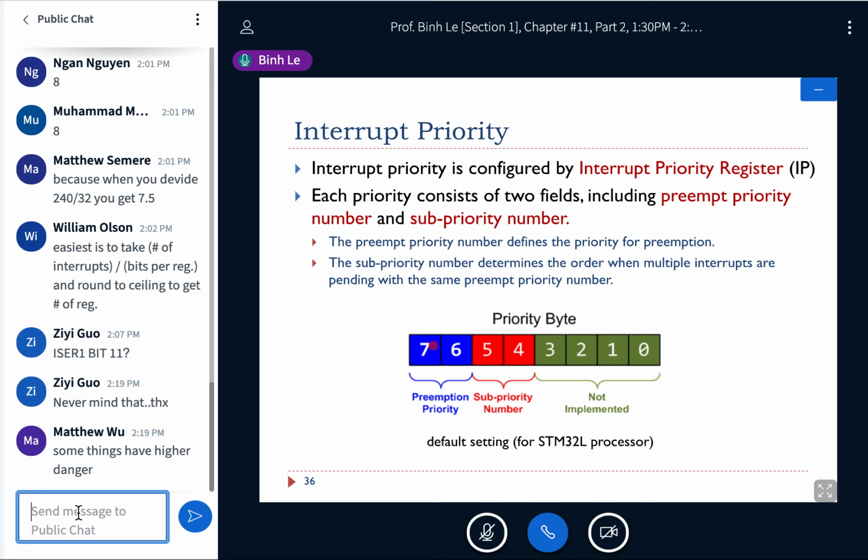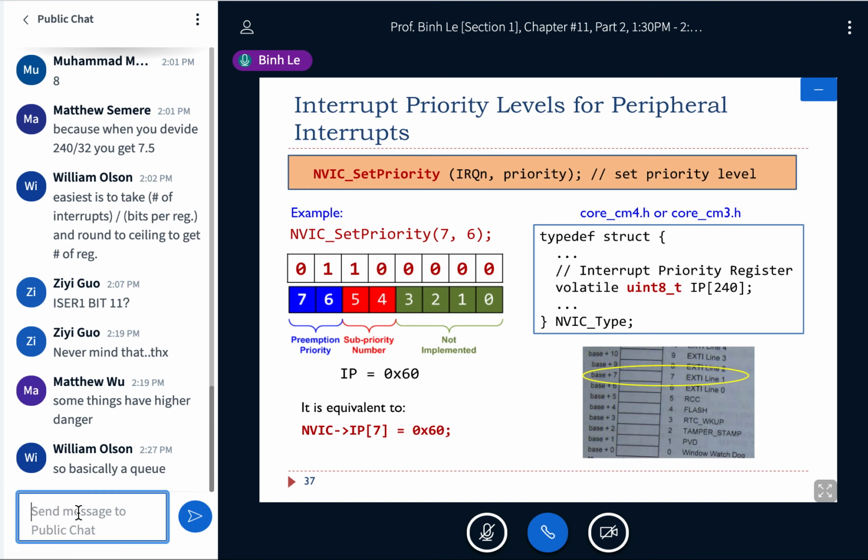So just remember that these 2 bits are the preemption bits, meaning it will pick out some task, even if that task is running the interrupt service routine. I will stop that task and serve the one that has a lower preemption priority. Okay, so just remember that. Let's move to the next slide over here.